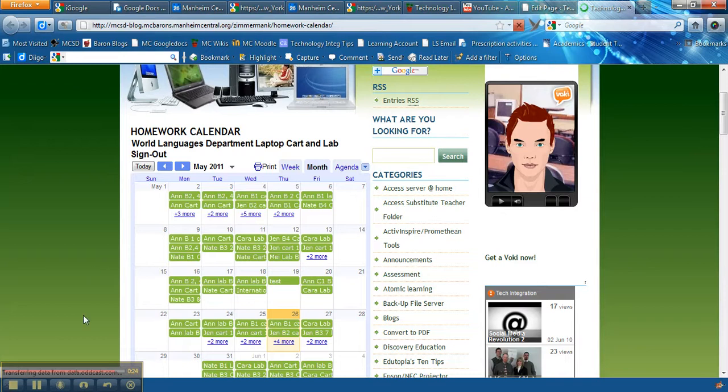This technology integration tip was focusing on how to embed a Google Calendar in your Barron blog, and again, this is part 2.